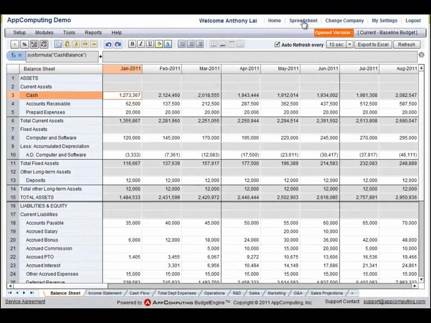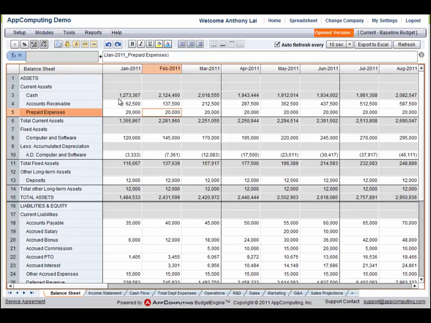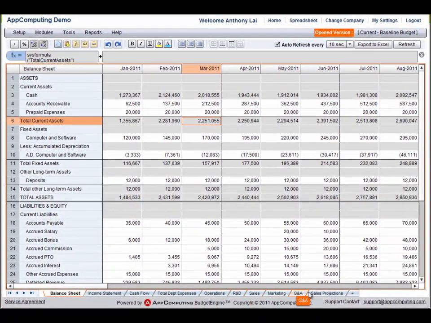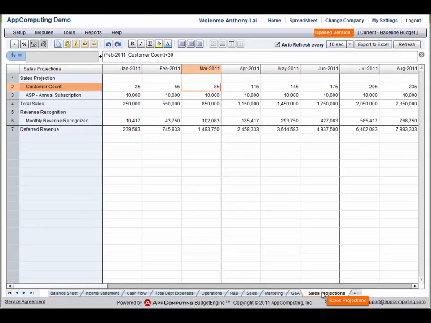At the heart of the Budget Engine are highly optimized function-specific spreadsheets. The user interface is familiar, and they operate just like the ordinary spreadsheets you use every day. Budget Engine spreadsheets calculate and present essential financial statements in standardized format, including balance sheet, income statement, cash flow, and by department.